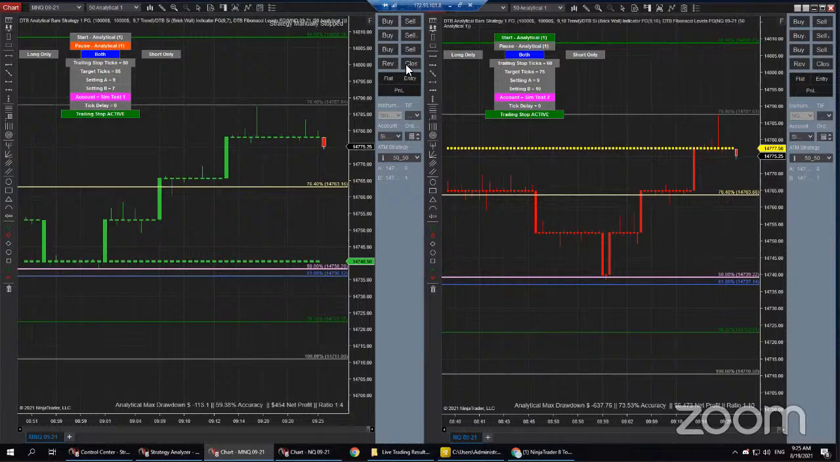Never click the close over here, because if you click the close over here, it will disable the strategy. And then as soon as you finish with your manual positions, you can click the start button again, and the strategy will take over handling any signals.